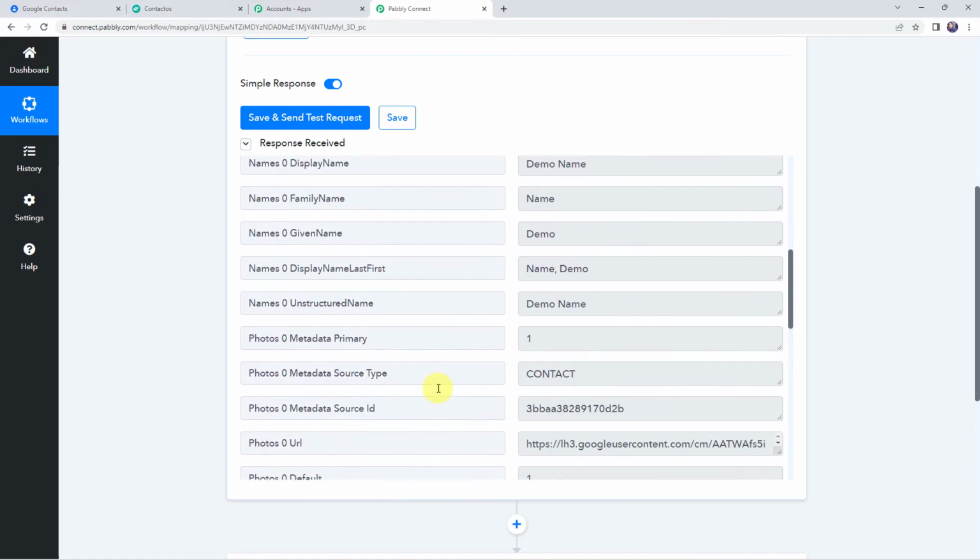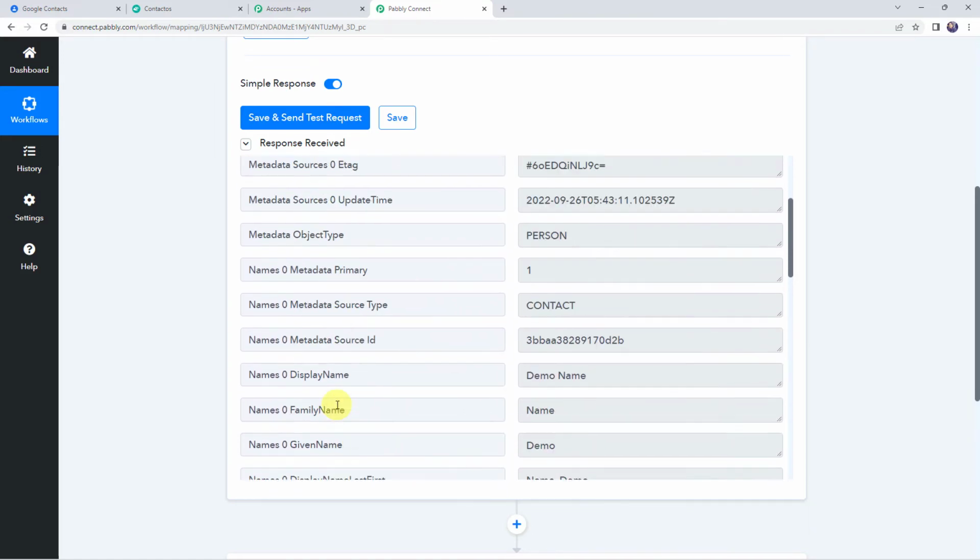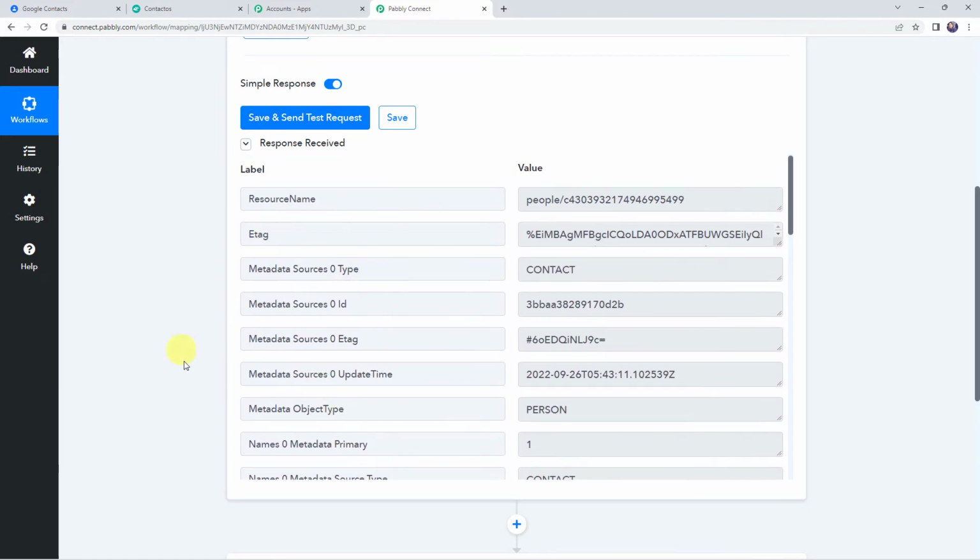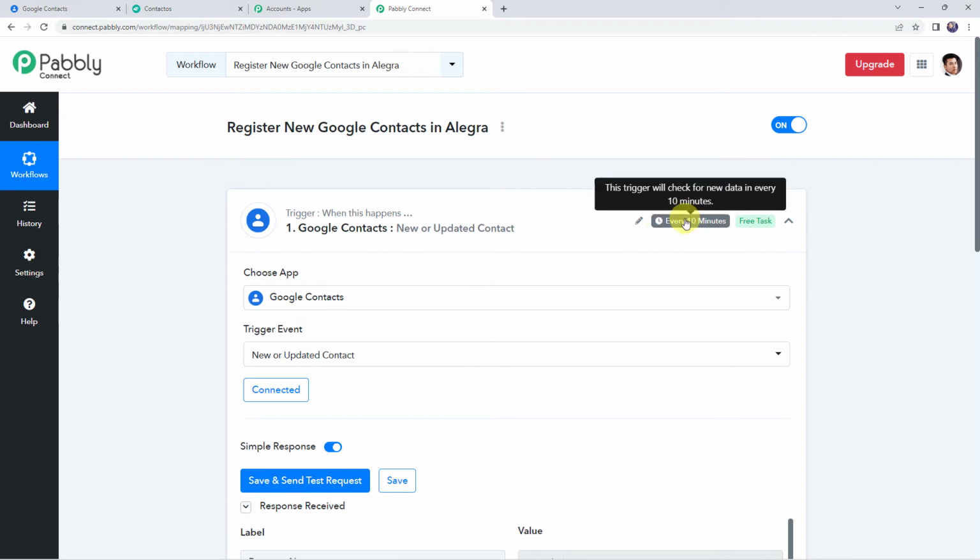So now here I want to give an important piece of information. Here you can see that the data has been captured immediately. But sometimes it may take some time in capturing the response as the trigger here is polling based. So if your data doesn't get captured immediately, don't worry about that and please wait for 15-20 minutes patiently. The data will surely arrive. And here it is also mentioned that this particular trigger will check for new data every 10 minutes.